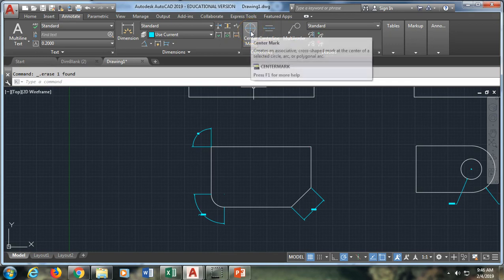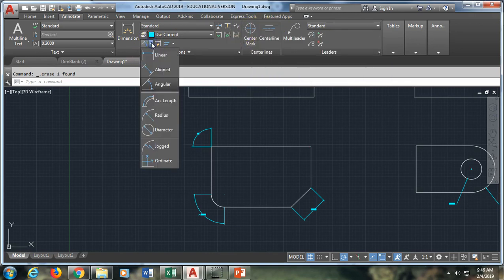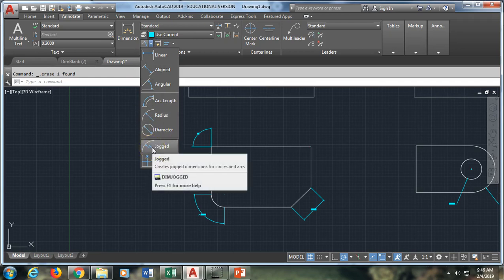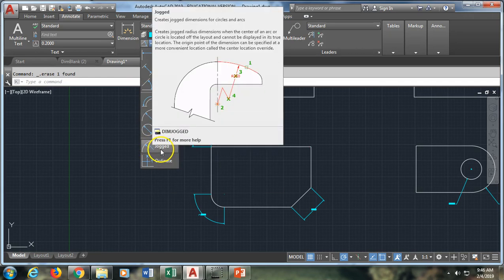This is also where I can add in the center mark or center lines to my circles, and where I can control jogging as far as how I want the jogs on my leaders to look.